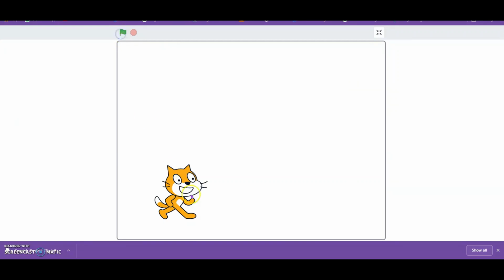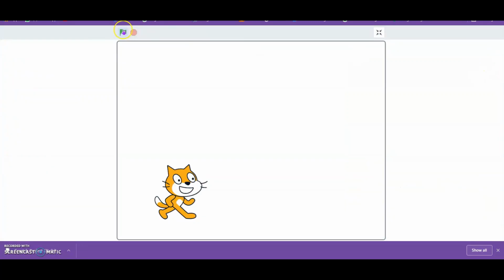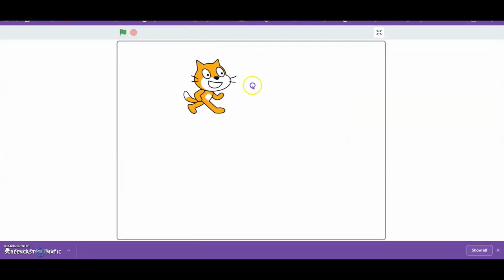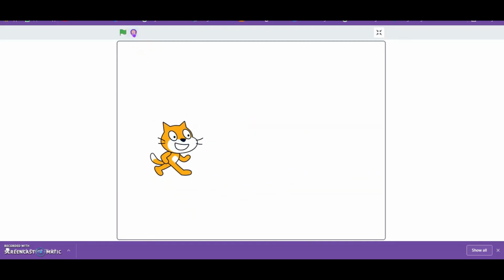If I click here and try to move my sprite, it is not going to move. And if I make it draggable and I go back again to game mode, I click on the flag, we can see we can move our sprite easily.